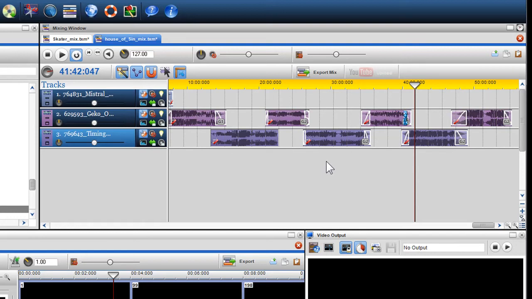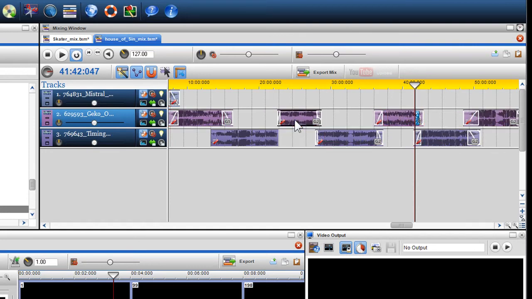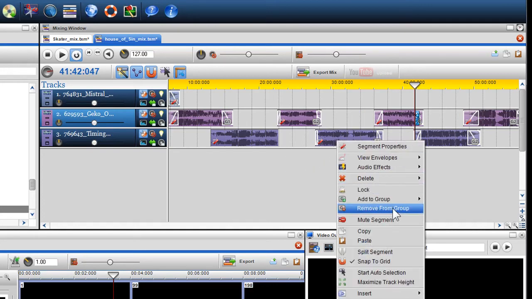As you can see, I can now freely move both Group 1 and 2 and beat match them perfectly with my new track while maintaining all the beat syncing in the rest of my mix. You also have the ability to add 9 groups within the audio and video mix.